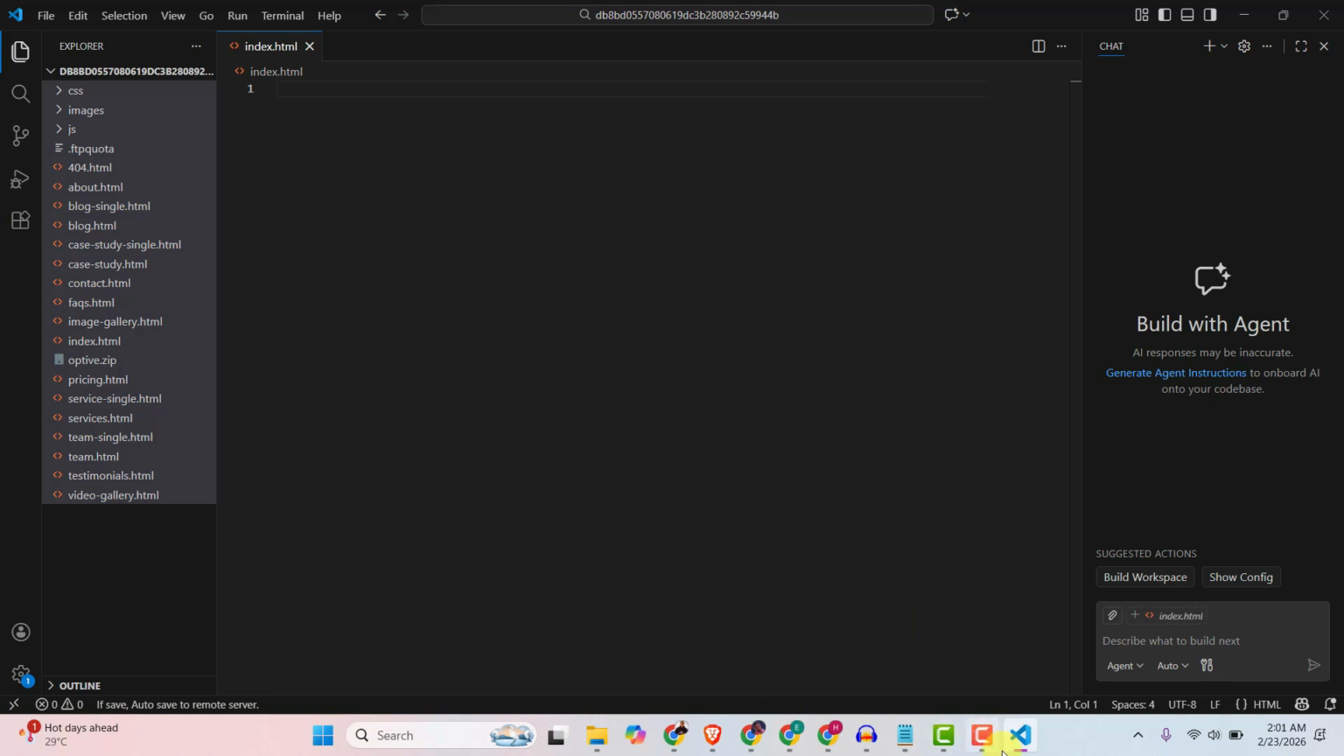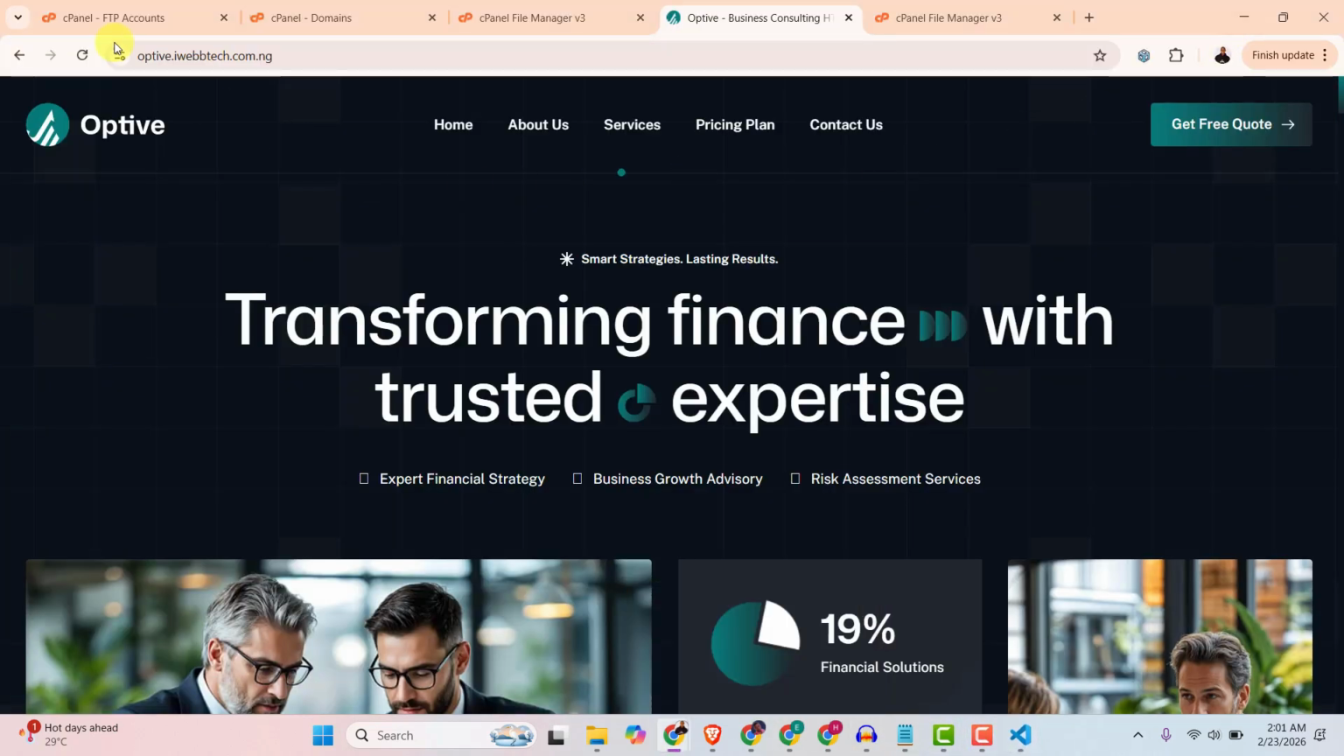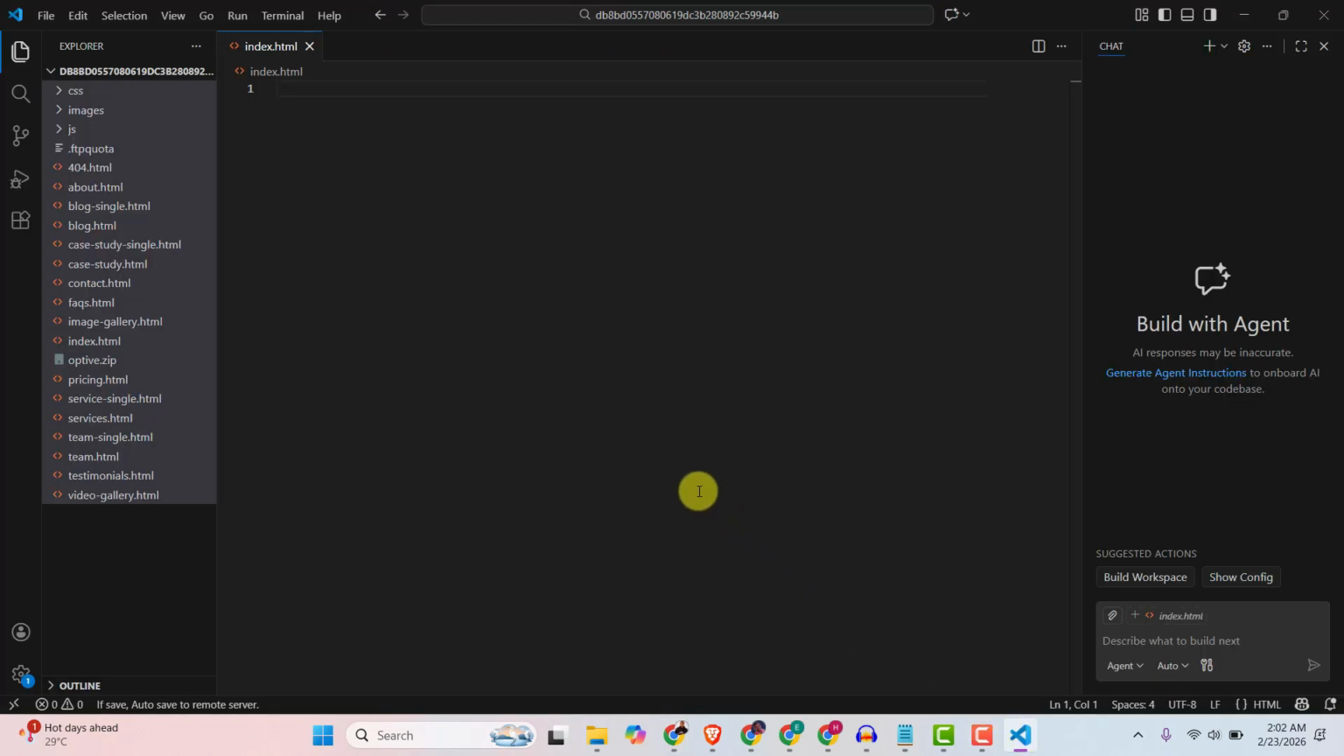And let's go over to the website and let's make a quick reload. And here you can see our website is blank. Of course, nothing is here in the page. You can see that it's totally blank. So we made these changes directly from our Visual Studio Code locally from our PC.